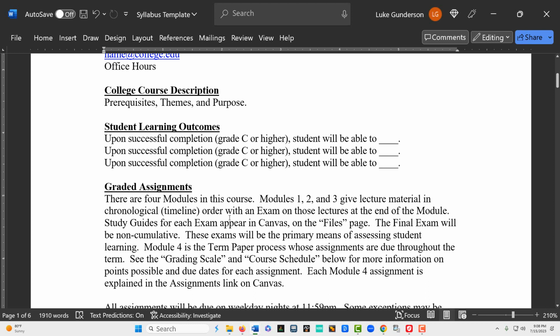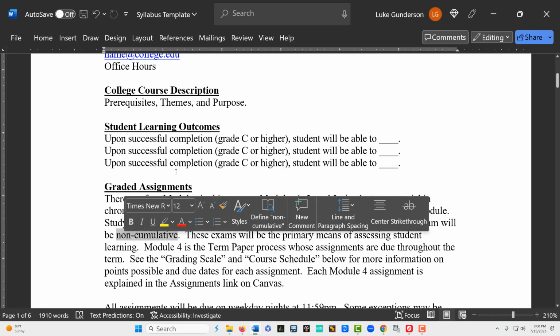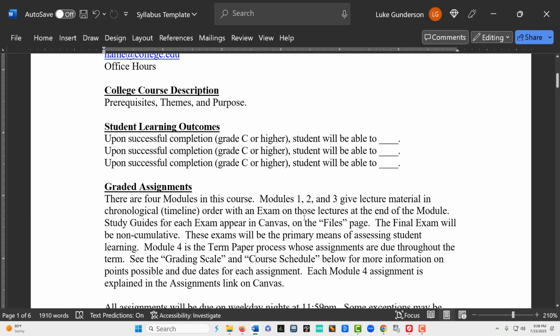The final exam is non-cumulative, which is a kind of fancy way of saying that the final exam will only cover Module 3, the lectures for Module 3. These exams are the primary means of assessing student learning for each module, at least the lectures in Modules 1, 2, and 3.